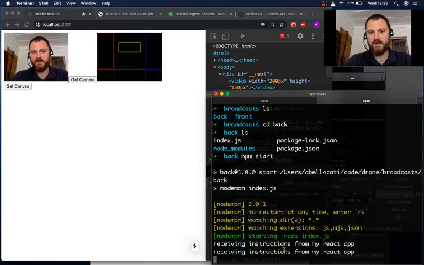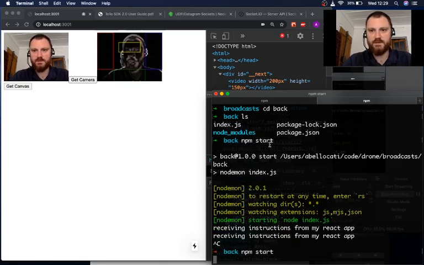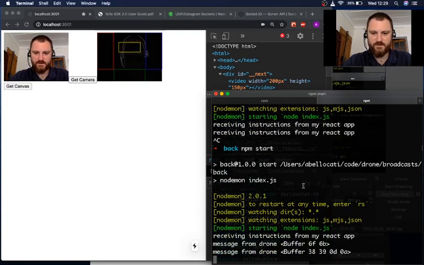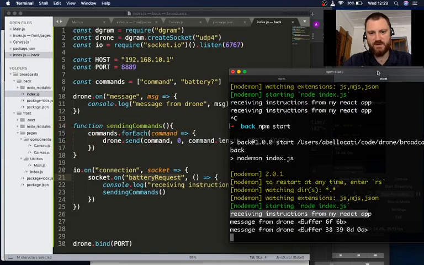Receiving instruction from my React app. So this means that I sent instruction to the Node app. Why is it not working? Maybe I should restart that because I'm on the other port. So I'm moving. Okay. Receiving instruction from my React app. I'll try not to move anymore now. So if I go back to the code, receiving instruction from my React app.